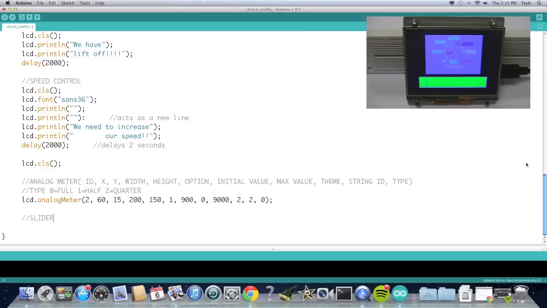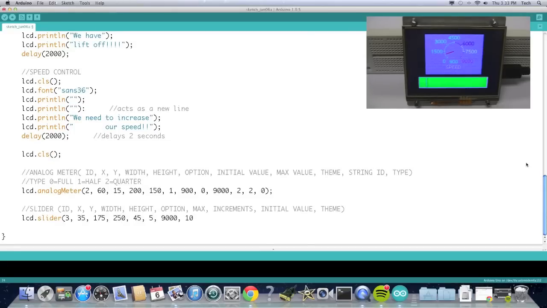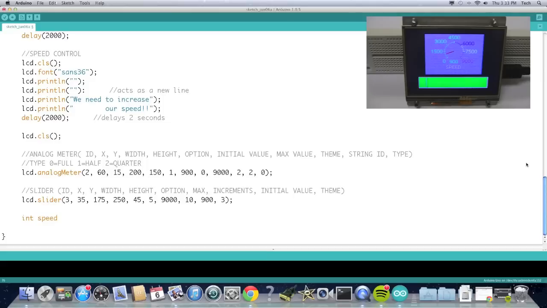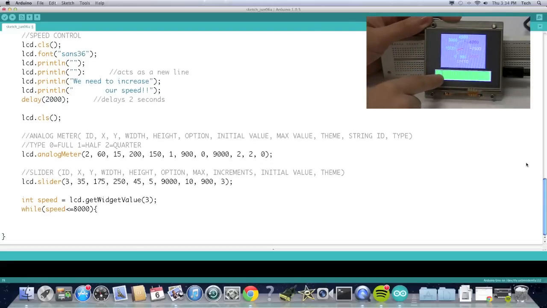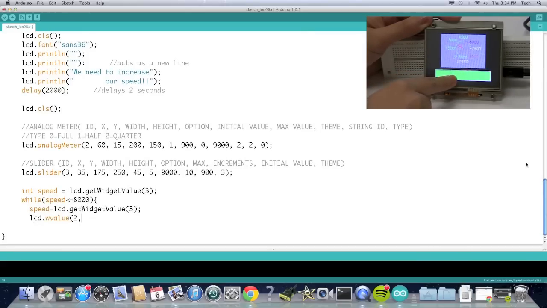Next is creating the slider. Parameters for it are ID, X position, Y position, width, height, option, max value, increments, initial value, and theme. Then set the value of slider to a variable. I'm going to call it speed. The parameter for get widget value is the ID of that widget that you want the value from. While slider value is less than or equal to 8000, get the value of the slider. Then change the widget value of the analog meter. The parameters for widget value are the ID of the widget you want to change and the new value you want to give it.